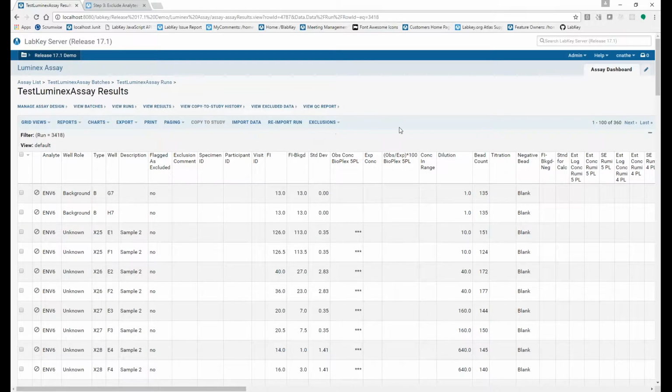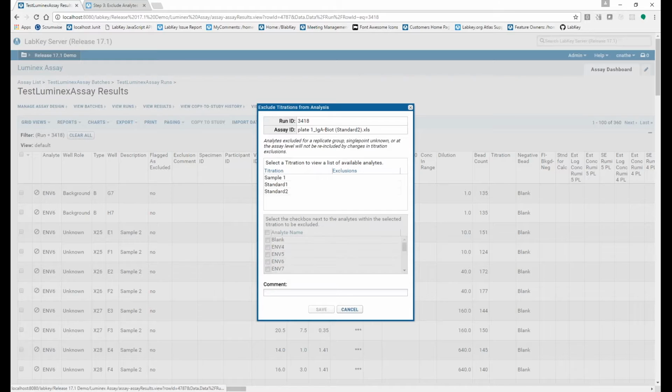The other exclusion types that we previously supported, titration exclusions and analyte exclusions, have been consolidated into a single exclusions menu button here, and that's where you'll also see the new feature, the new Exclude Single Point Unknowns menu item. The Exclude Analytes and Exclude Titrations options have not changed. Their user interface and dialog remain the same for how you select which titrations or analytes to exclude.